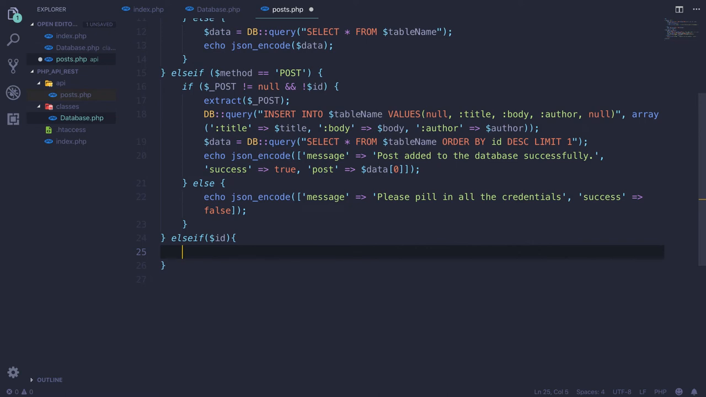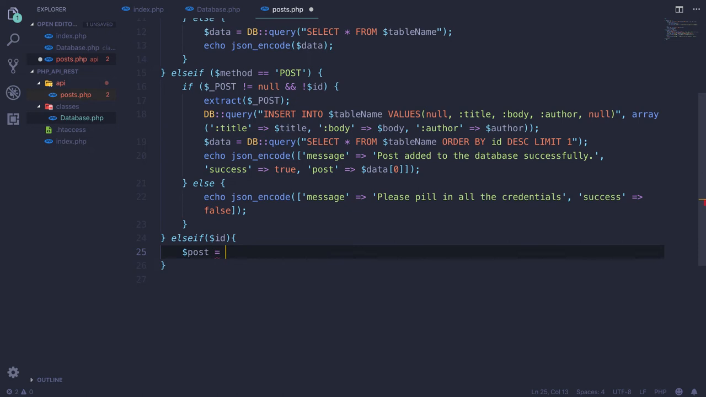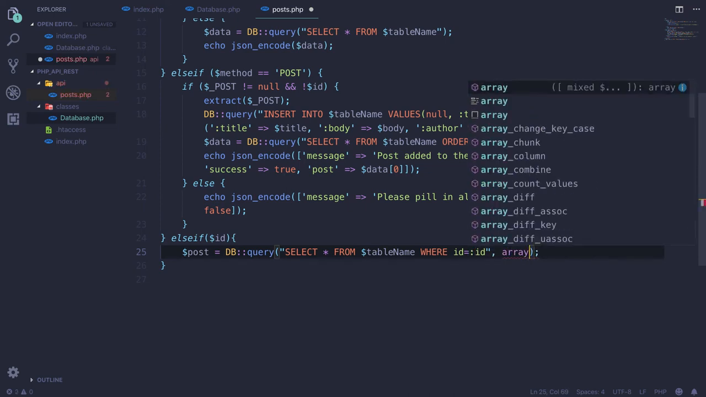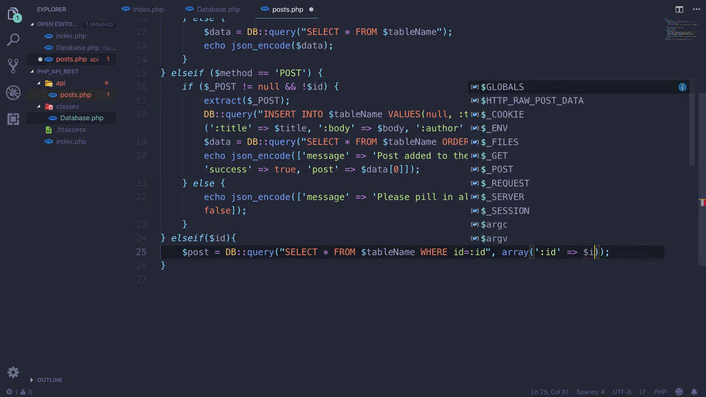and before performing delete operations as well as update operation, I want to check whether that post is there or not. So simply for that, I will write $post equal to $db query function, in which we'll be getting the ID. We'll be passing the ID, select all from, and we have access to $tableName, with where clause, where id equal to our bound id, and with this I'll pass an array in which I'll pass the key as id and we'll pass that id over here.